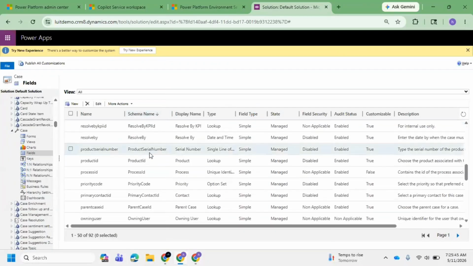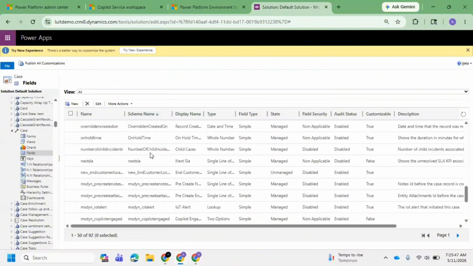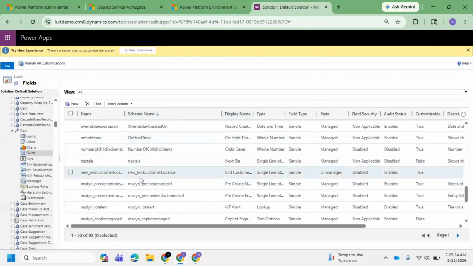Now if you see new end customer, and you could see MS Dyn as well. You see one is with new underscore. That is what we created. You see one is with msdyn. And some are without any prefix. So you need to understand what these mean.